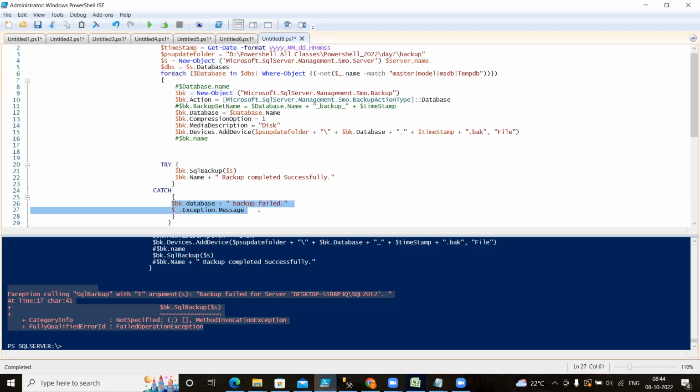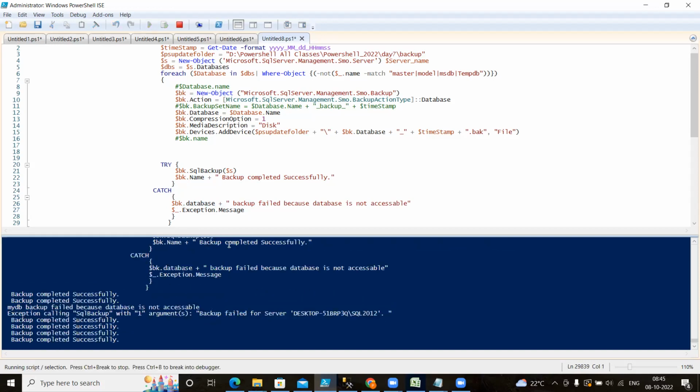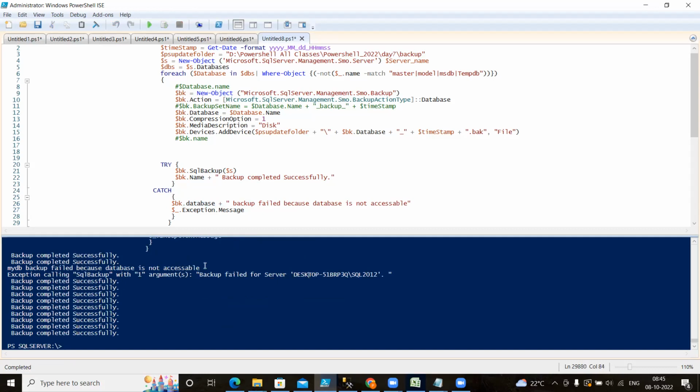Like that, you create the function, you can write into that file, and you can generate that, right? So here I have written that if any error happens, it will display that the backup failed, or you can write here that backup failed because the database is not accessible, something like this. So this time if I execute, this script is not going to fail, it will display the result, right? My database backup failed because database is not accessible, right?